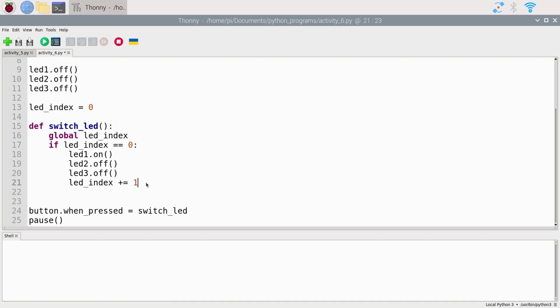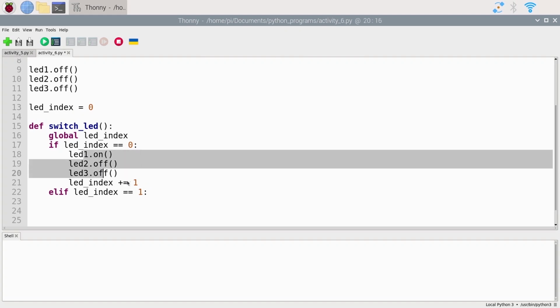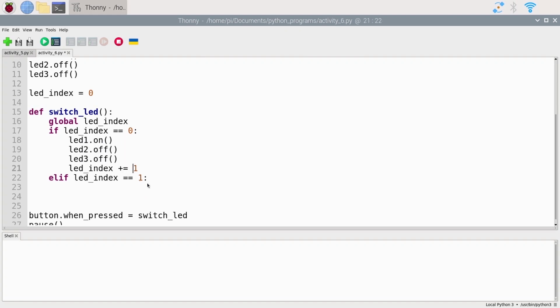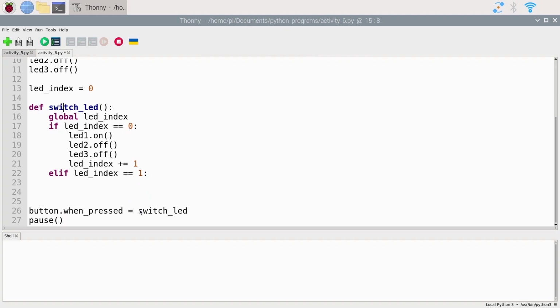Okay, so if we just run the program like this, it's probably gonna work. We're gonna turn on the first LED, but then if we press again, well, nothing is gonna happen. So I'm gonna add an elif here, and I'm gonna do elif LED index is equal, with 2 equal signs, to 1. So the first time LED index is 0, we do this, and then we do plus 1. We're gonna exit from this if and exit from this function, but then the function is going to be called again the next time the button is pressed. And the next time the button is pressed, the LED index will not be 0, it will be 1.